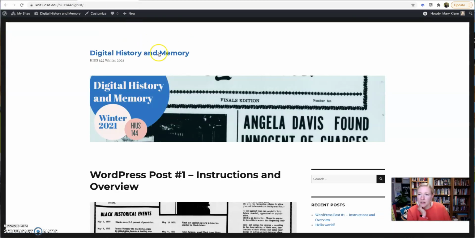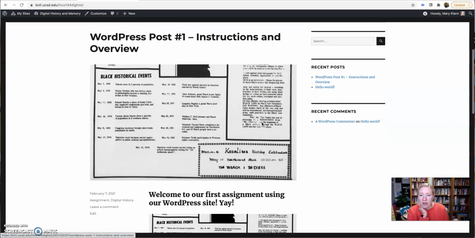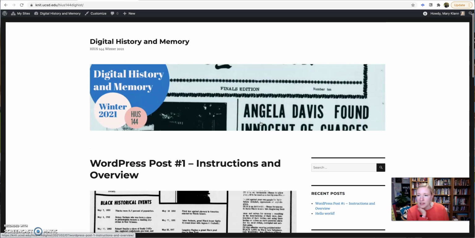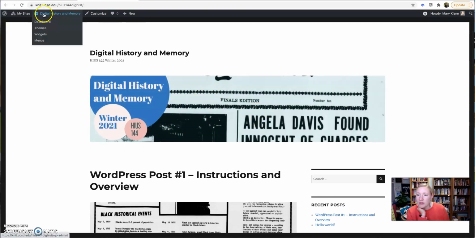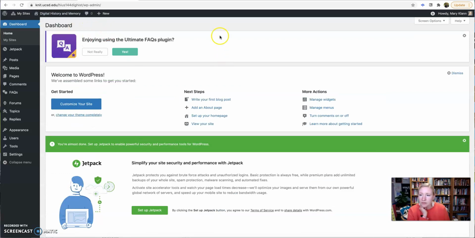and it will bring you to what the site looks like right now, which is just my one post about the WordPress assignments. Go up here to the top, and there's this little drop-down menu next to digital history and memory that says dashboard. So click on dashboard, and this is where you're going to go to find the place to get a new post.